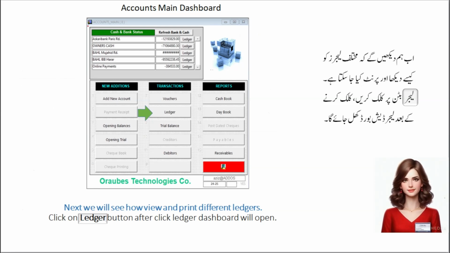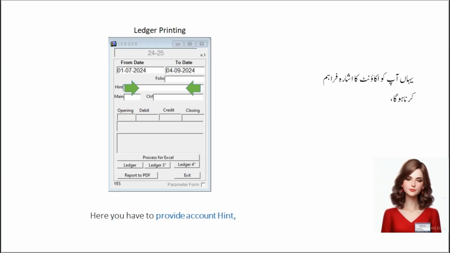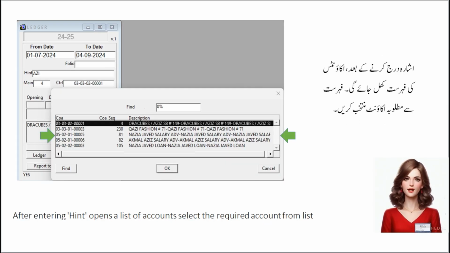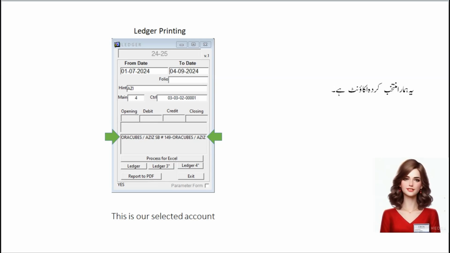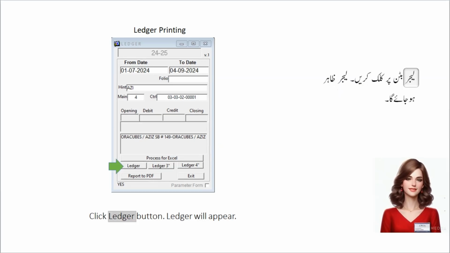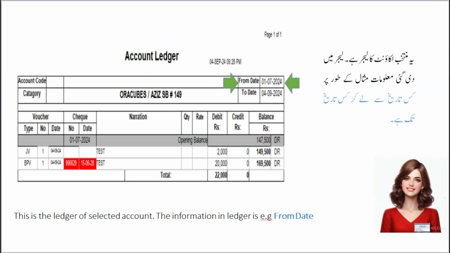Click on the Ledger button. After the click, the Ledger dashboard will open. Here you have to provide an account hint. After entering the hint, a list of accounts opens. Select the required account from the list. This is our selected account. Click the Ledger button. The ledger will appear. This is the ledger of the selected account.